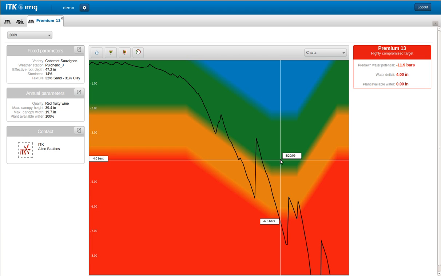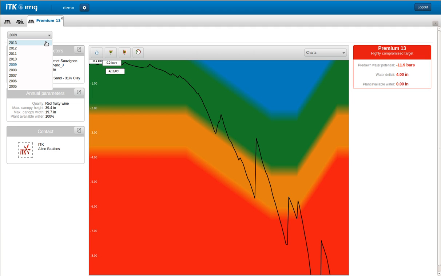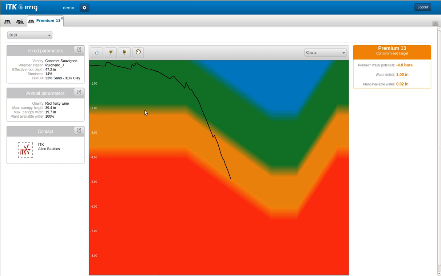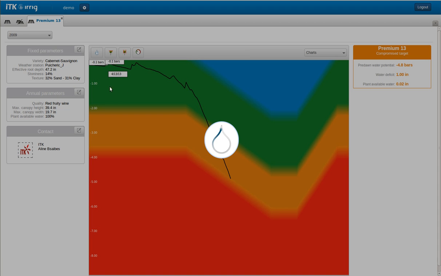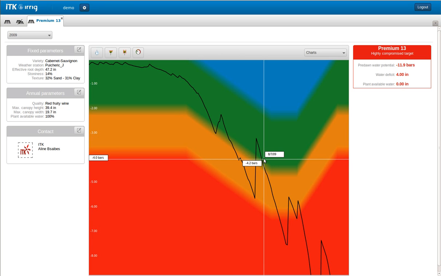In fact, whether your block is irrigated or not, you can compare for the same year the water status itineraries of different blocks with the purpose to classify them. Let us come back to our Premium 13 block and reselect year 2013 in the drop-down menu on the left. Let us say that this block is not irrigated. Its water status is turning red. This means that you will most probably not achieve the desired objective for this block. However, in 2009, the itinerary was almost in the green area, and the production objective was achieved.